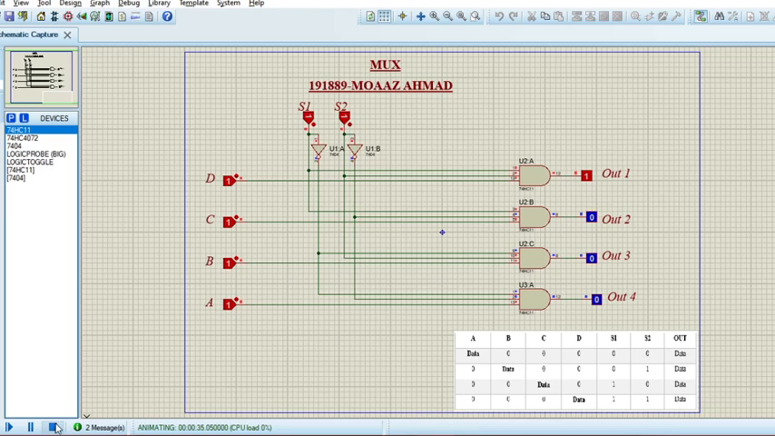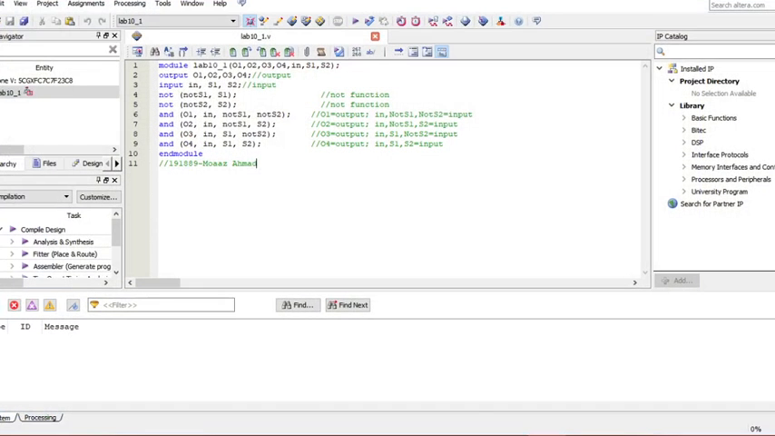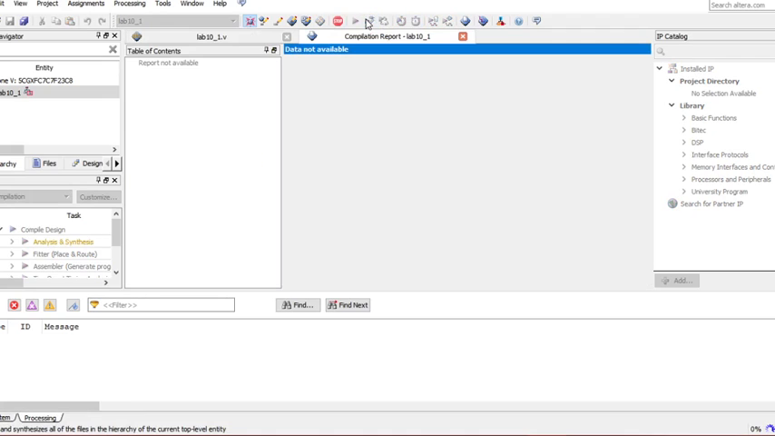So that's it from the Proteus files. Now let's move on to our Quartus software. This is our lab 1 task 1, which is for the encoder. Now if I compile this file, if I run, if I analyze this file, I will wait for some time for it to finish the analyzing.